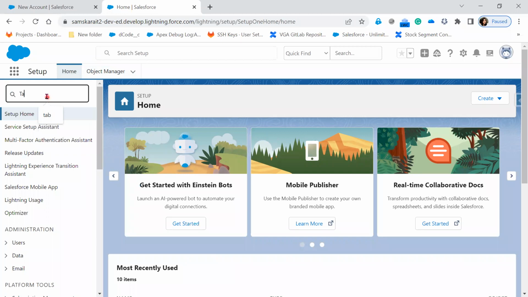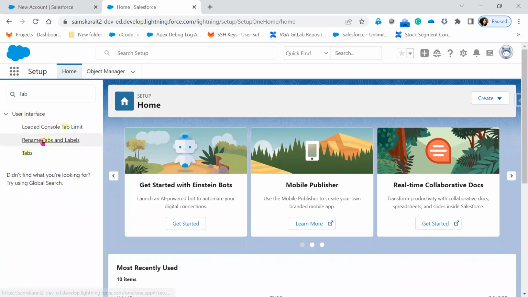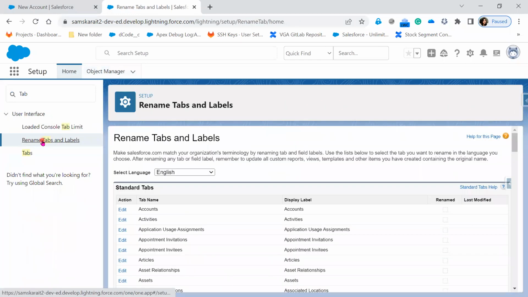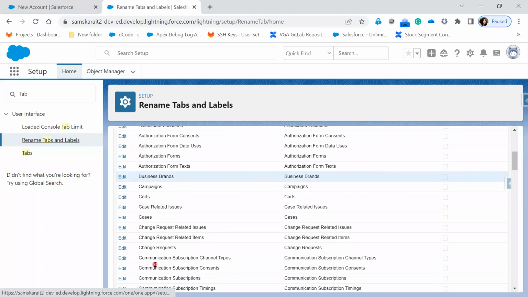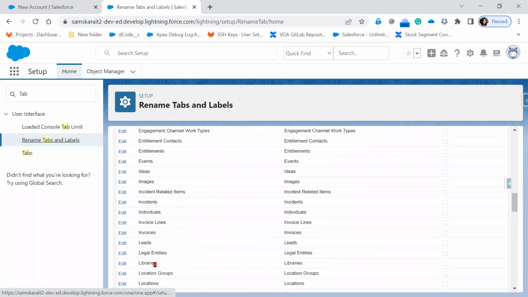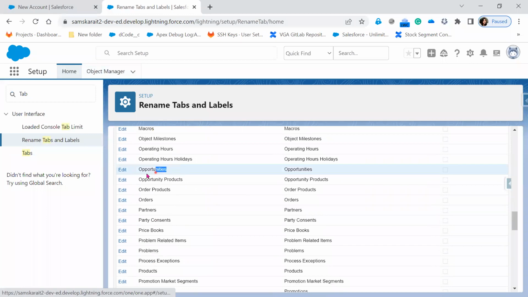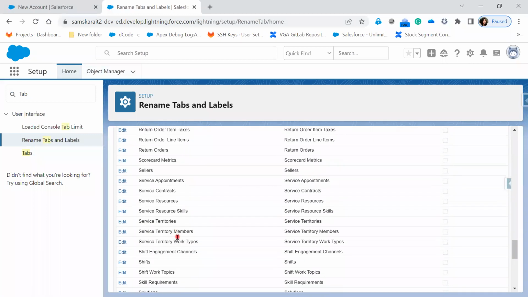Tab, rename tabs and label. Now you can see here all the standard tabs. Whatever the standard objects we have, everything we can see here in the standard tab.